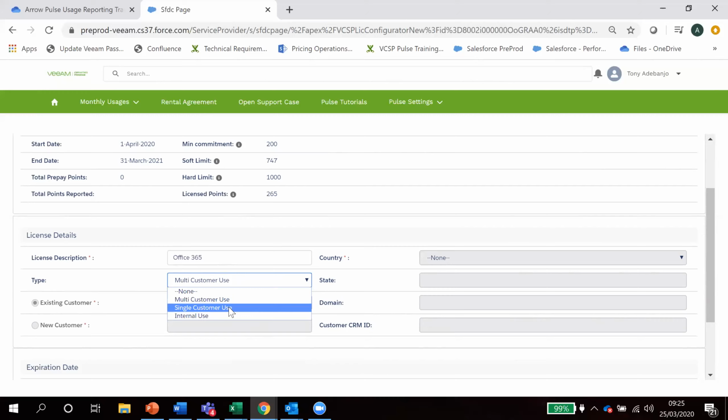If I selected single customer use, what this basically enables you to do, for example, is some VCSP partners we have spoken to, you have different customers or end customers, and you want to be able to say, I've got 20 units of VBR. I want to be able to cut this for this one customer, assign that, and then get another 5 units for this customer.